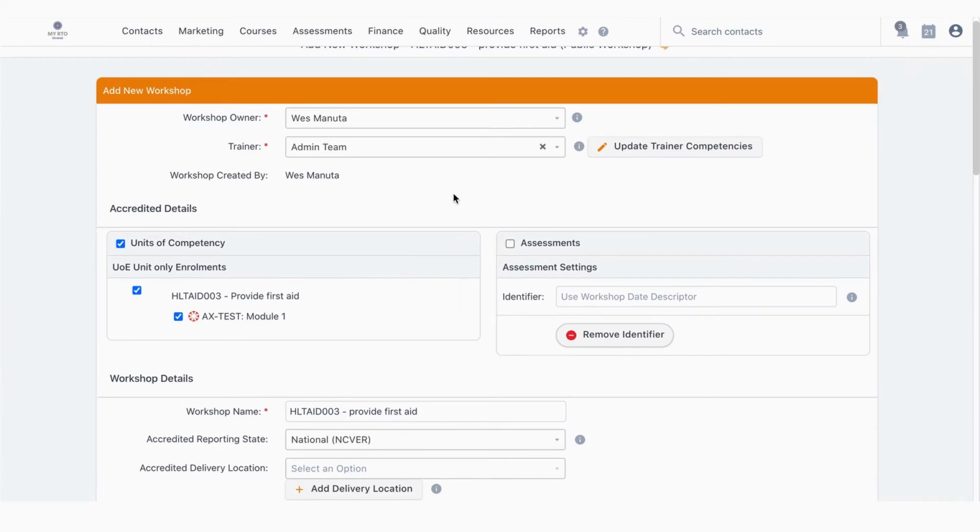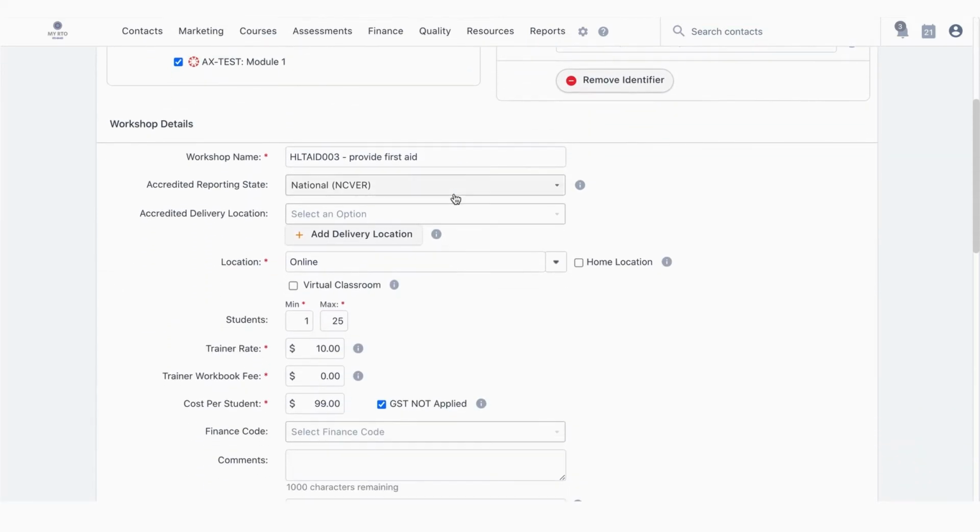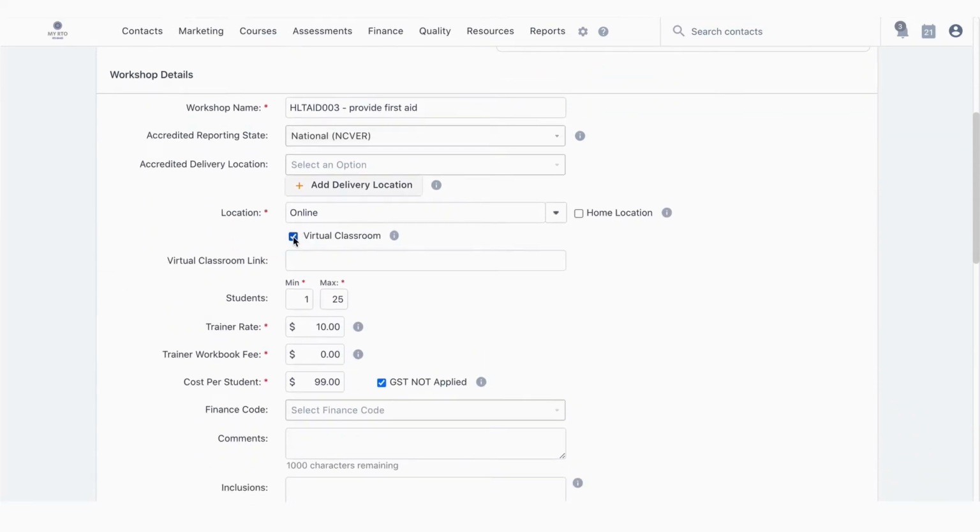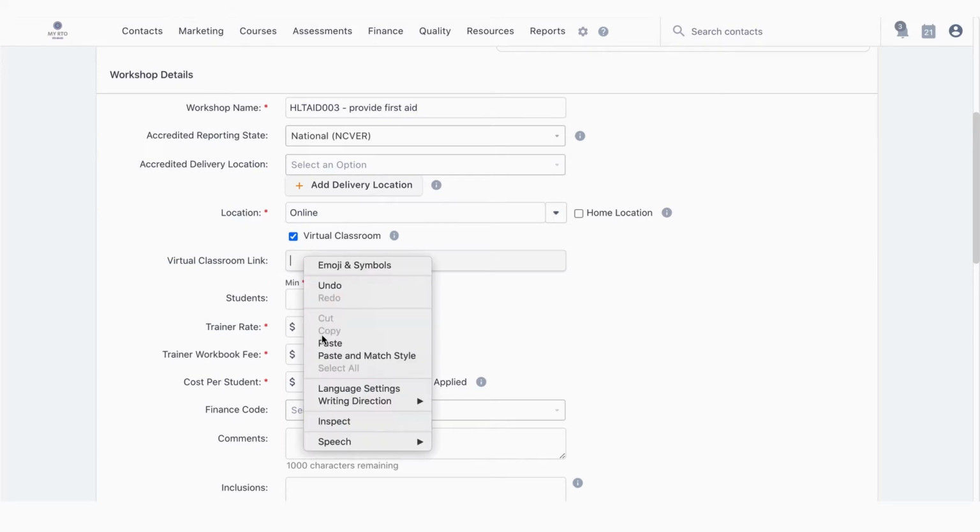When creating a new workshop, you can add the link to your online meeting room by selecting the virtual classroom tick box and pasting the relevant link.